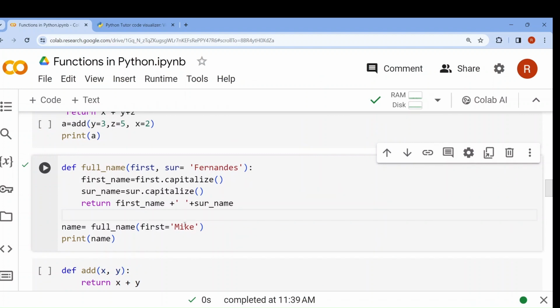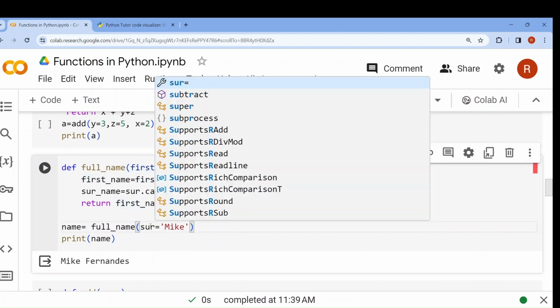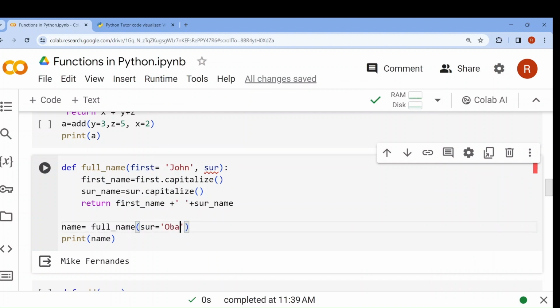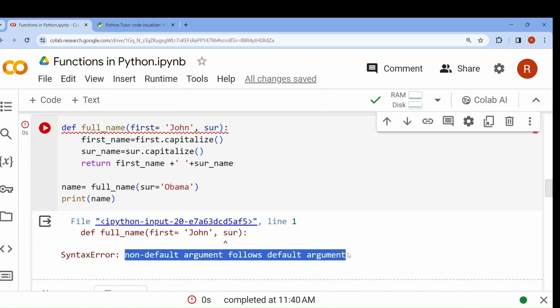Now tell me, will this work? If I give first equal to Mike, and here I don't provide any value, only a default argument. I provide a default argument for sur, Fernandez, and here I provide first equal to Mike. Do you think this one will work? Yes, this one will work. What if I write first equal to John, I don't provide any default for sur, and here I write sur equals to Obama. Do you think the output will be John Obama? No. Why? Because a non-default argument follows a default argument.